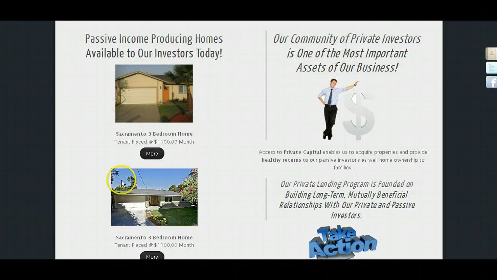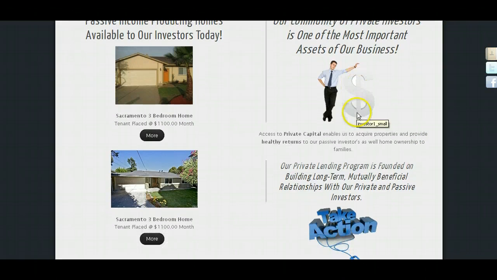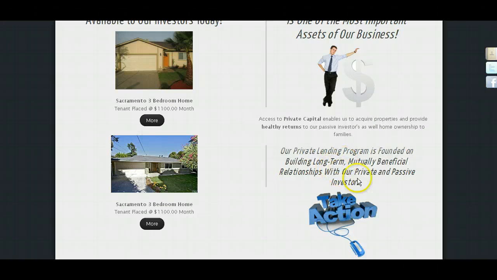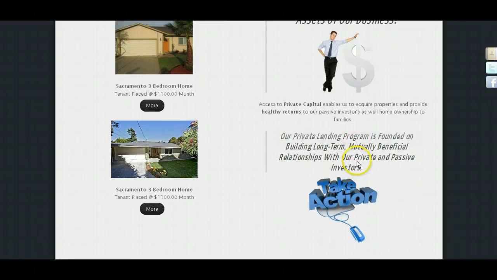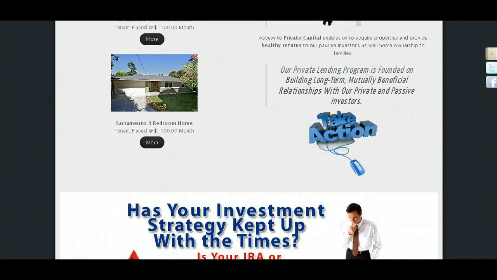So on the left we have some examples of homes. On the right we have, again, some more reinforcing statements, some promises here of what you guys provide the investor, and again, a call to action. Take action. When people click here, they'll be taken to the investor sign-up form.